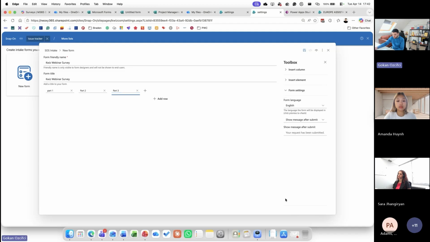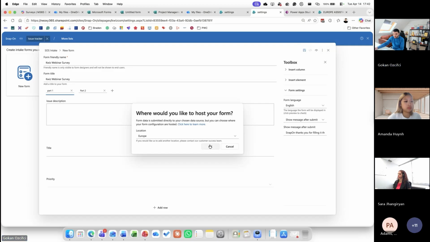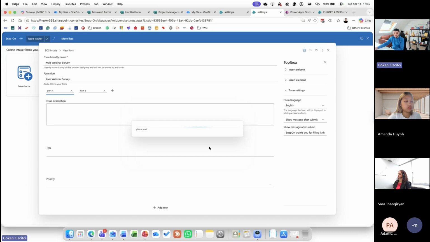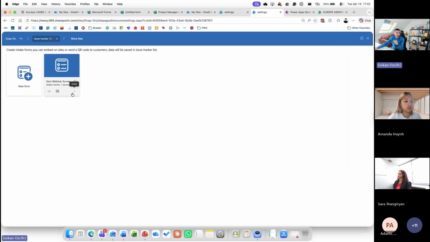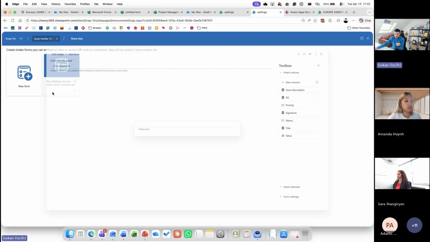And finally, the form settings and the language, supporting many major languages. I can show a message after it's been submitted or even redirect somewhere. This is the message I'm going to show. I can say Quiz SnapOn thanks you for filling in the form. If you're happy with that, you can either preview this or just save it. I'm happy with that. It asks where I'm located, either United States or Europe, and I'm going to say I'm from Europe. Click on save, and that form will now be saved within my Quiz and SnapOn software.